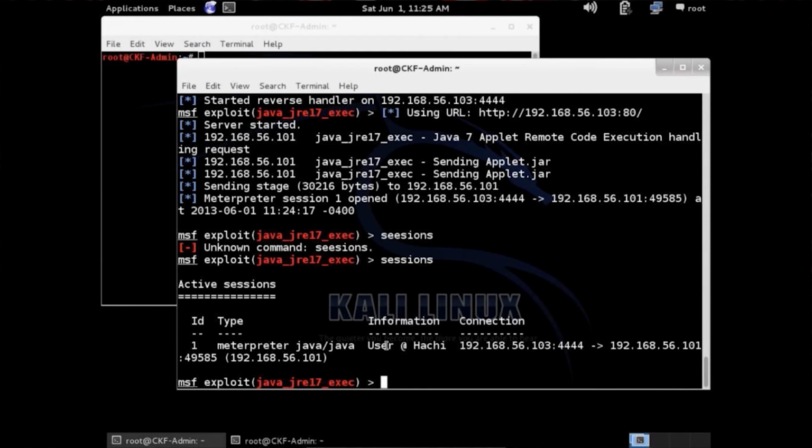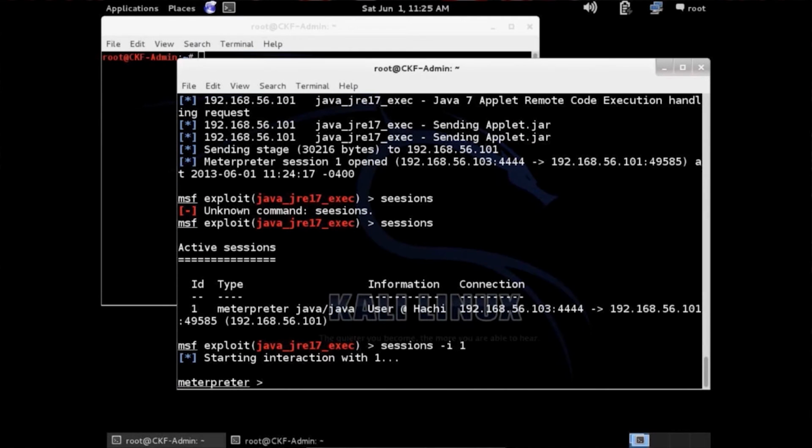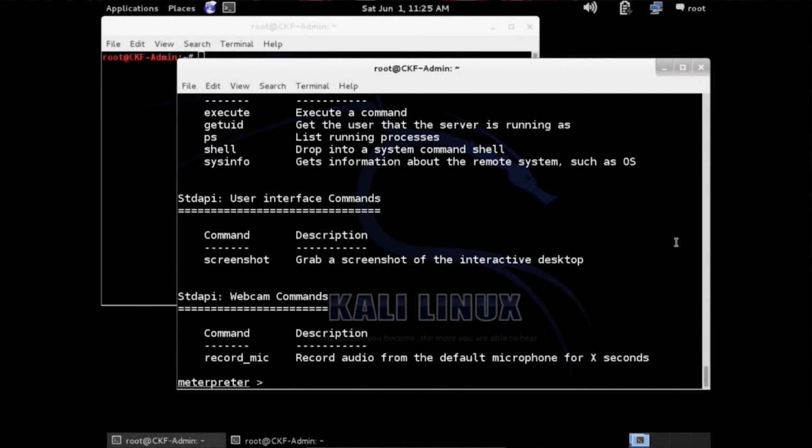So what we do is we go sessions -i, and then we put session number 1. And it now sets up this Meterpreter, and the Meterpreter is kind of interesting. If I just go help, this tells me all the different types of things I can do. For instance, I can turn on the recording microphone. I can get a screenshot of it simply by typing screenshot. What it's going to do is throw the screenshot into a folder.